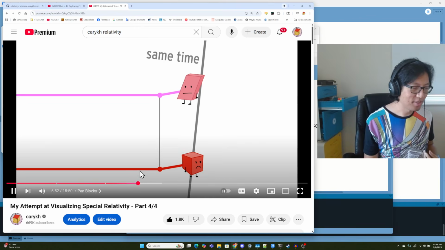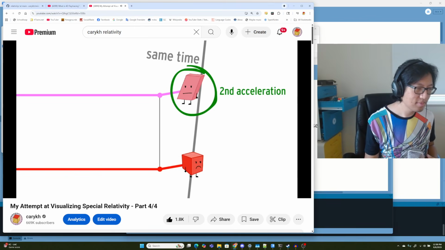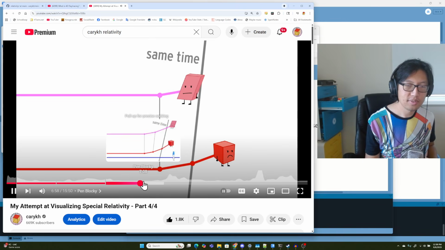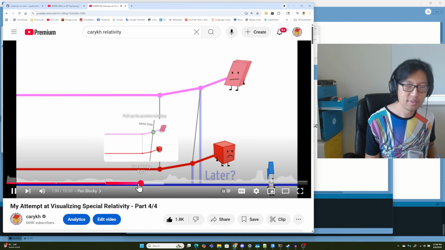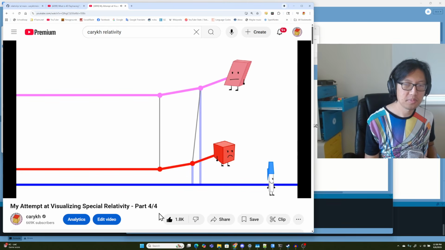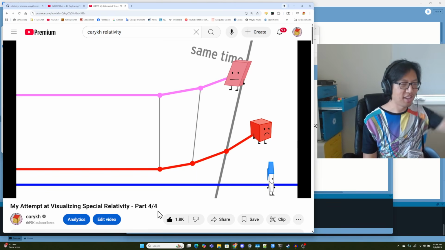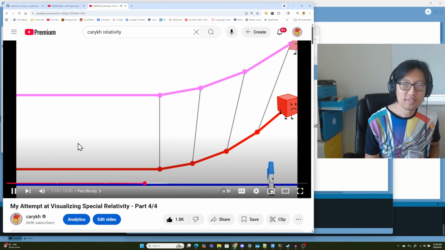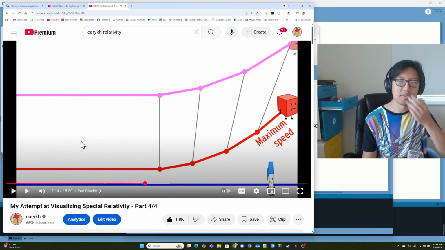So for Eraser's second acceleration to be at exactly the same time as Blocky's, he's got to start accelerating here, which appears slightly later for us. The third acceleration is just like the second, but even more extreme. Blocky's line of same time tilts even more, so Eraser waits even longer before accelerating as well. And that just continues until Blocky reaches his maximum speed.